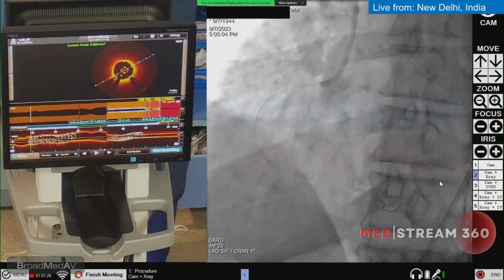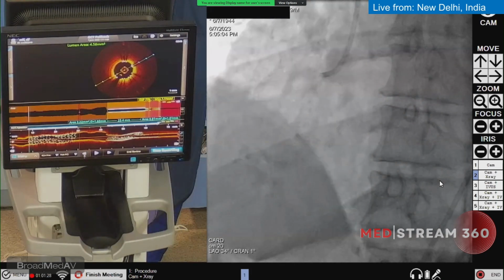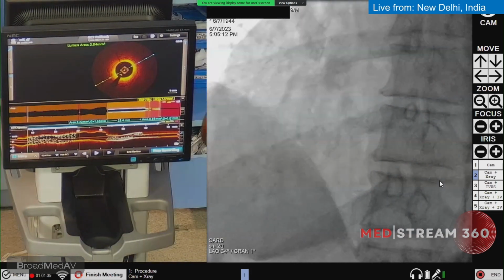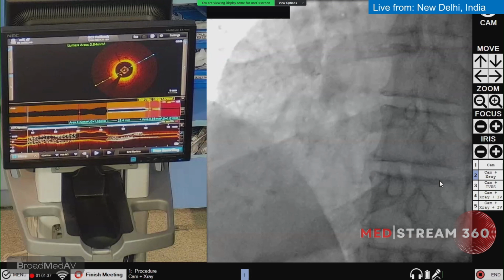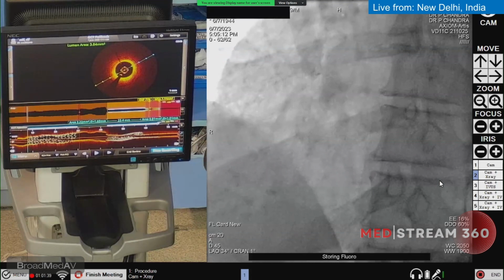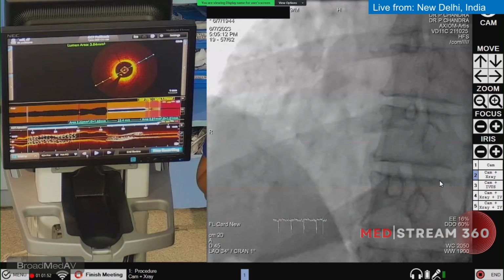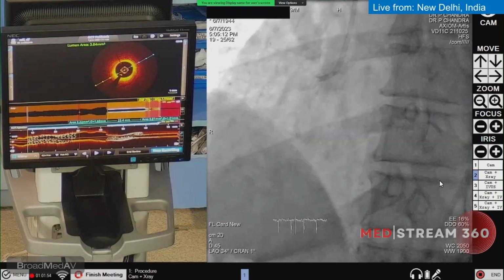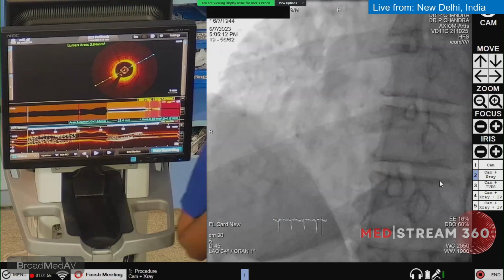I don't think we need to inject anything further. We are done. Hemodynamics is okay. Everything is okay. Okay. So we are done, and keep an eye on the creatinine, but I'm sure with 2 ml contrast, his creatinine is not going to go anywhere.